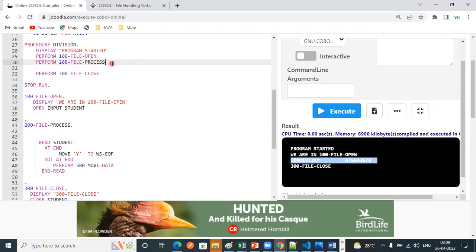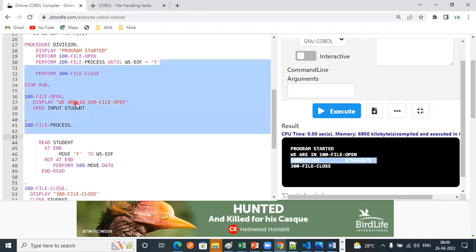200 file process. We need to write one condition until WS end of the file equal to Y. So you know already how the loops are going to work. If the condition is fail, it will go to this para. If the condition is true, it will come out of this one.